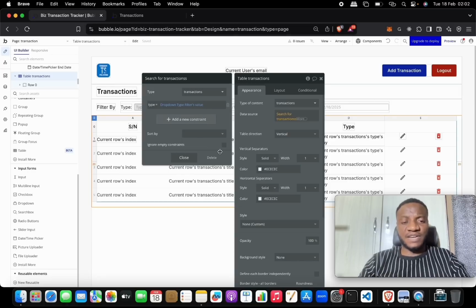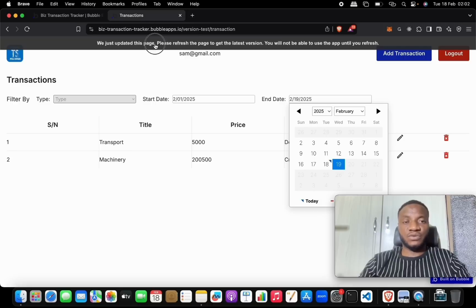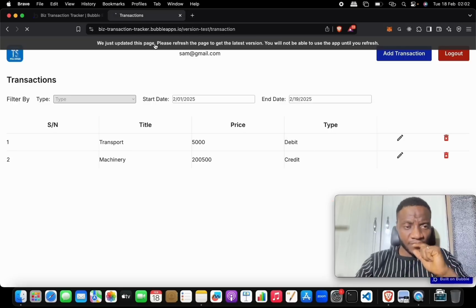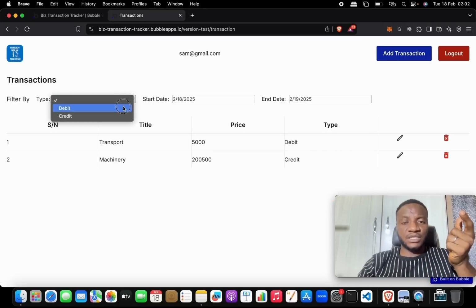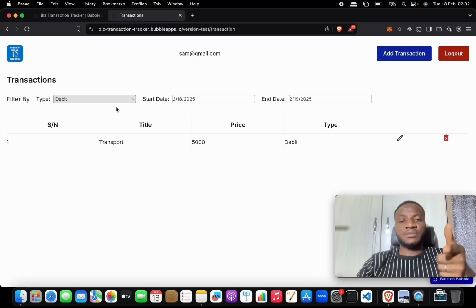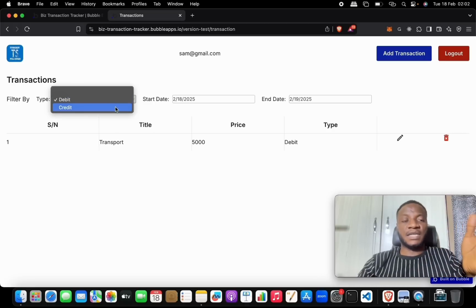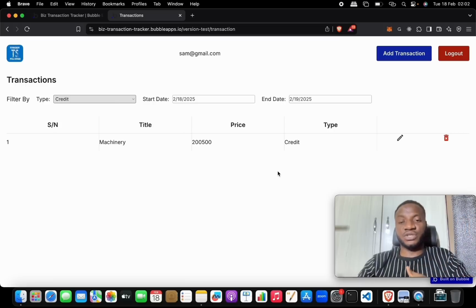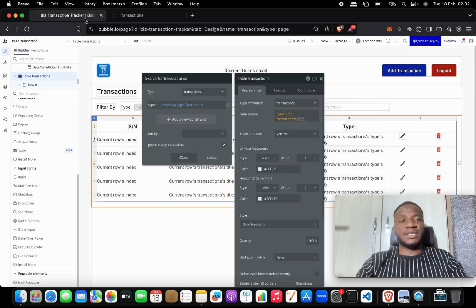One thing we need to specify is that we want to ignore empty constraints. So if you don't ignore this empty constraint, then if there is nothing matching what you give, then it will not show other things that are inside of the database. So make sure we check it. And then let's come back here and do a refresh. So now when we pick on anyone, it should show us only what we have. So you see, the credit is gone because we picked debit. And then when we click on credit, it shows us only credit. So that's cool.